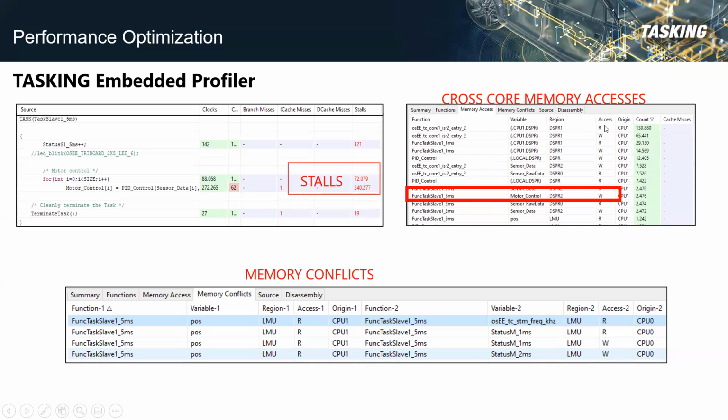And in fact, you can also see the origin CPU. So CPU 1 is trying to write the data on the DSPR2 of core 2. Because of this, you can see there are a large number of stalls occurring on this particular line of code. So we have to fix these stalls on these particular lines of code. So let's fix these stalls.